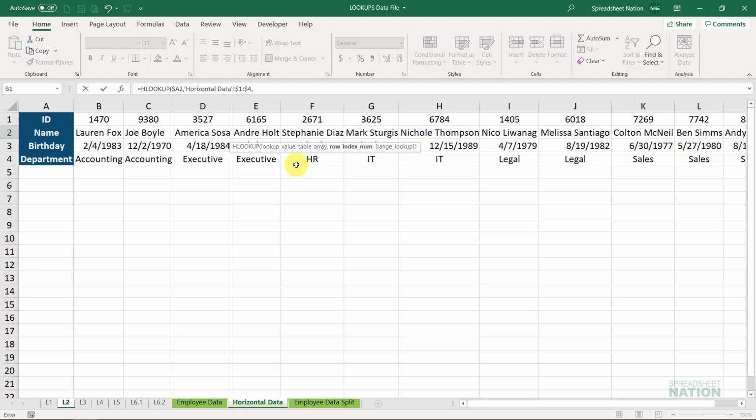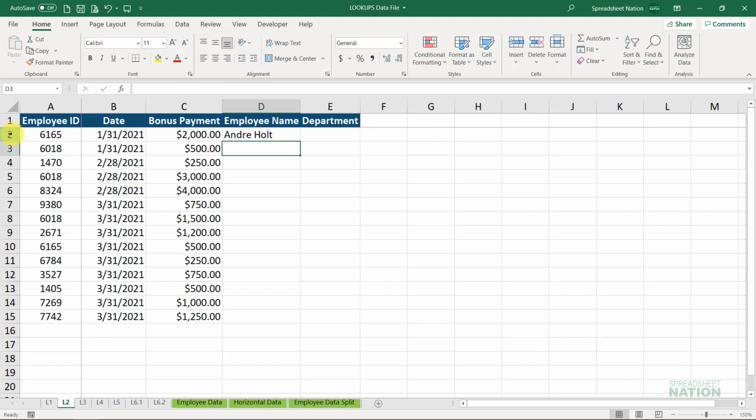If we press comma, the next thing that we need to give this formula is the row index number. So instead of a column index number, we're giving this a row index number. We're trying to return the name, so it's going to be this second row. So we'll type a 2 here so that we return the name, and then we'll press a comma and we get that same range lookup input, and we'll type a false since we want an exact match. And what do you know, it returned Andre Holt, the same as last time.